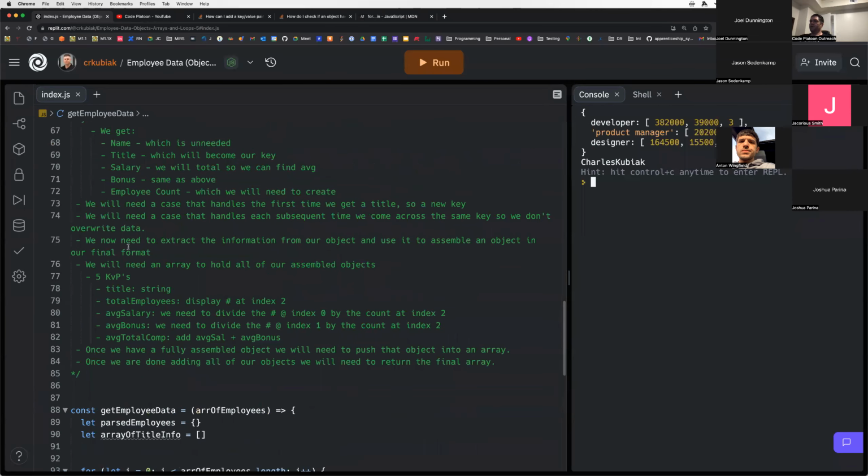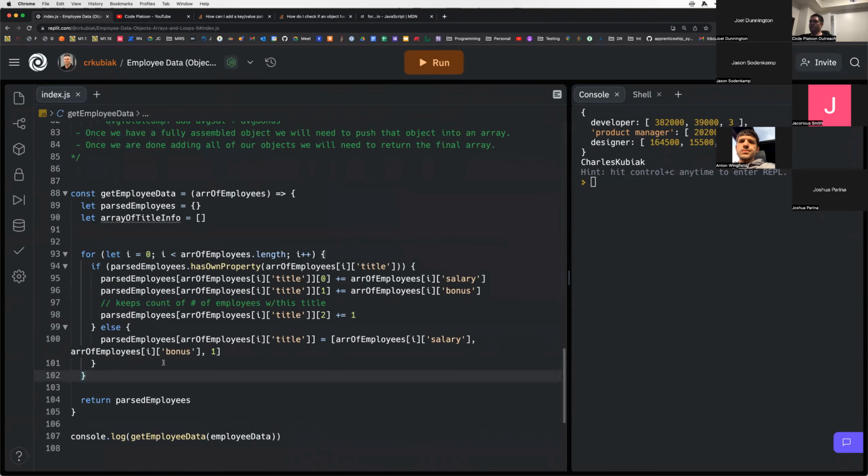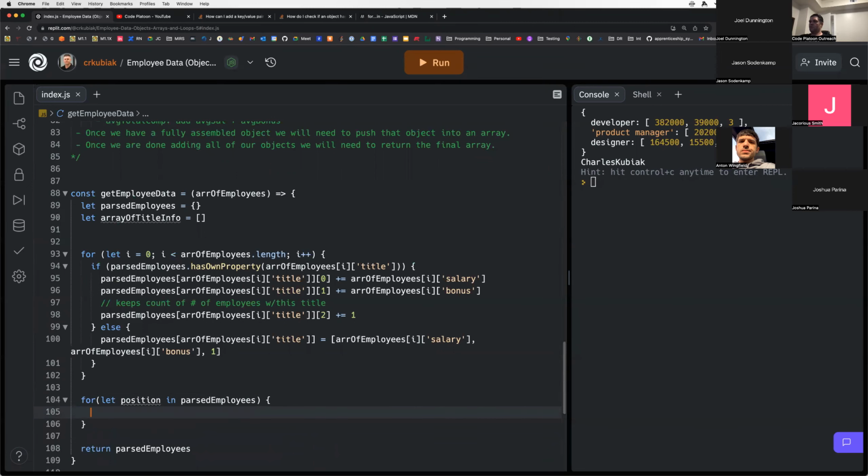All right, so I don't know if I wrote that. We will need to extract the information in our object and use it to assemble an object in our final format with a for in loop. All right, so let's go ahead and start with that. So we're going to say for let position in parsed employees. All right, and let's go ahead and take a look at what we've got here.